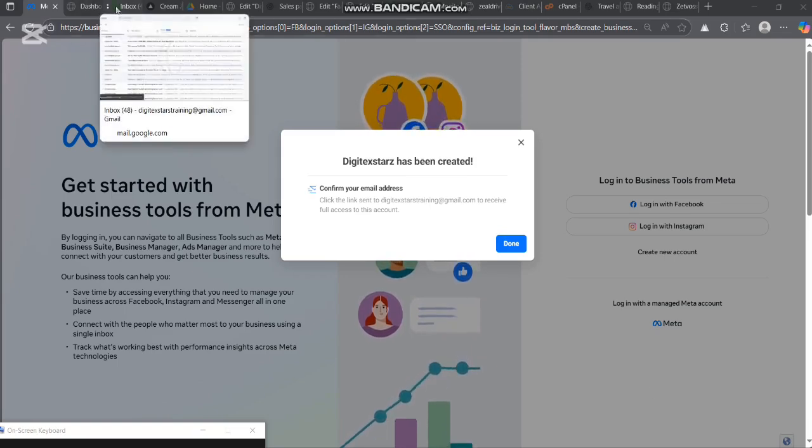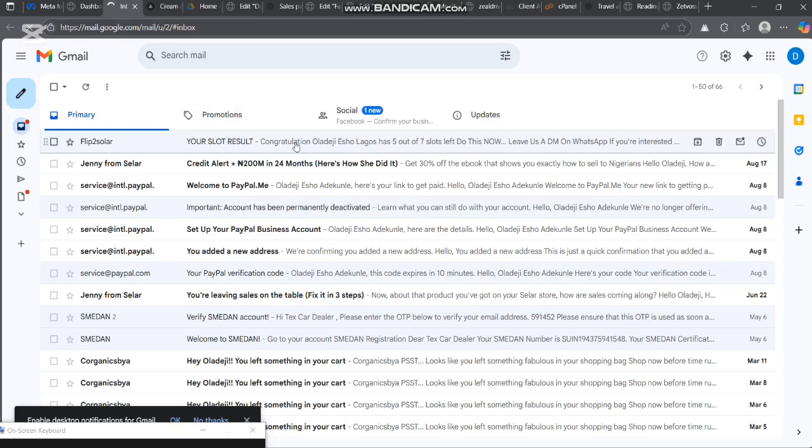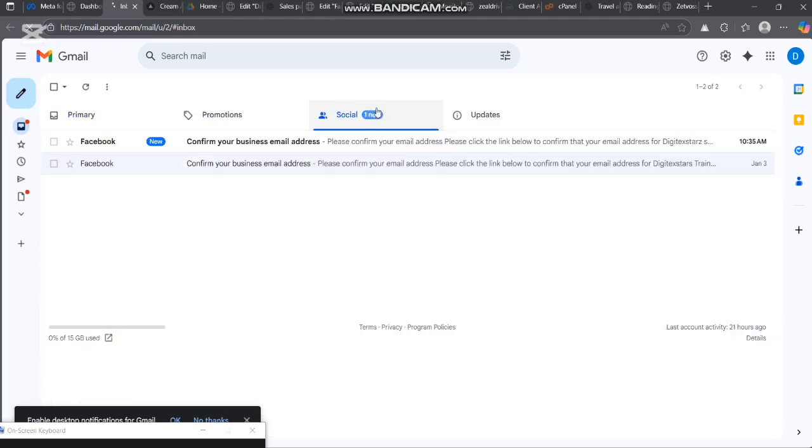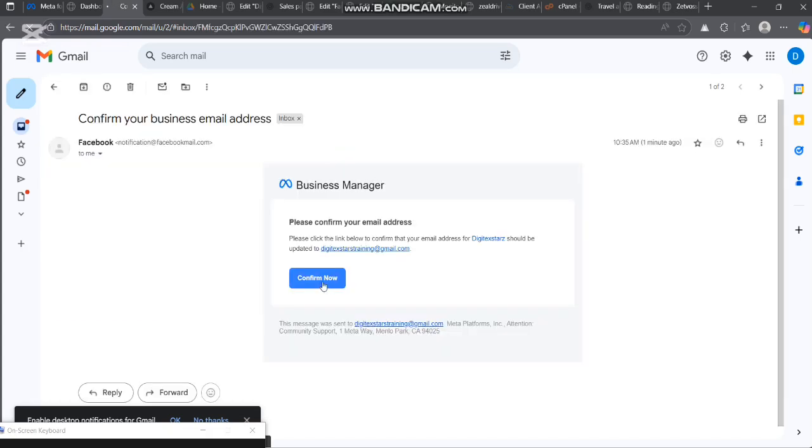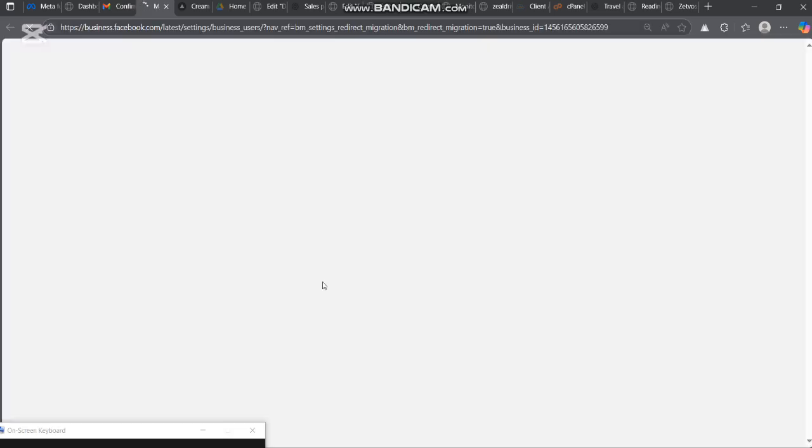Let's head down to the Gmail. Here's the Gmail. Right from here, we click on social. You can see this is where my cursor is. Then you click on it, and of course this is where it is. Now you click on confirm now. You can see the button. Just click on that confirm now to confirm your email. It's loading, so let's just wait a moment.